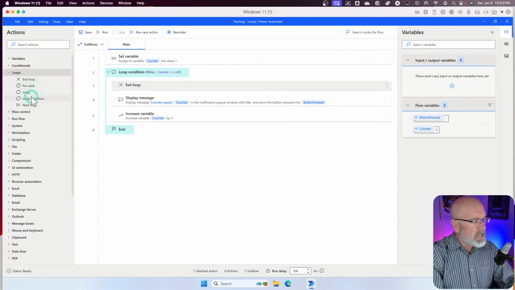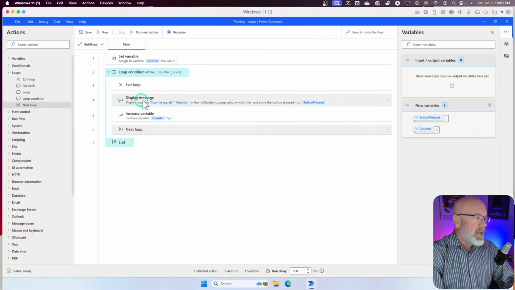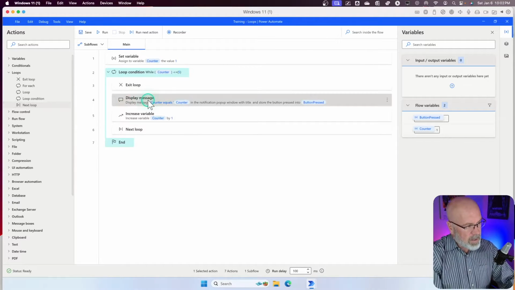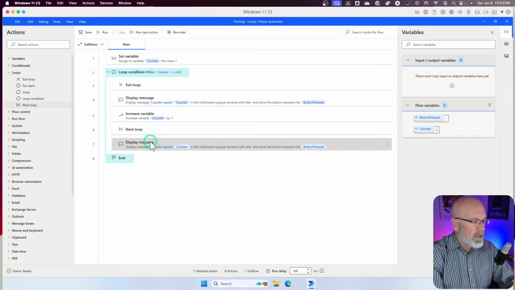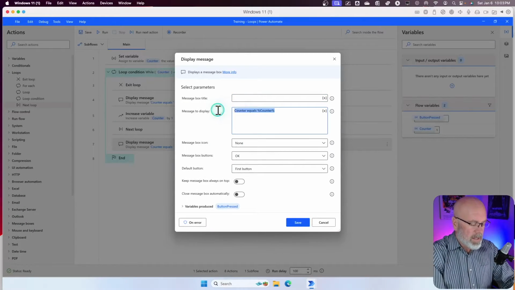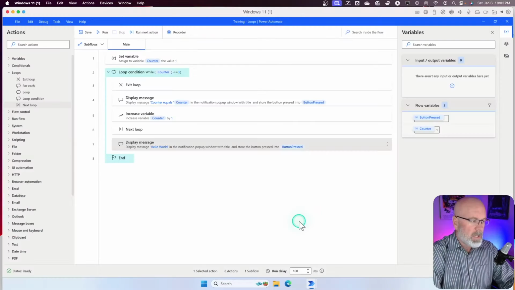So what I'm going to do is put the next loop just after it's incremented the counter. And then I'm just going to duplicate this display message. I'm going to put it right underneath here. And I'm just going to say, hello world. Okay. All right, so now what I'll do is step through this one action at a time by hitting the F10.